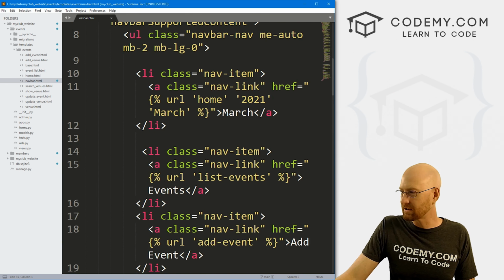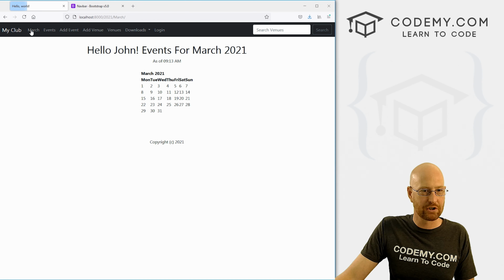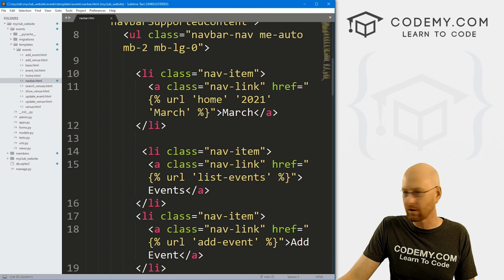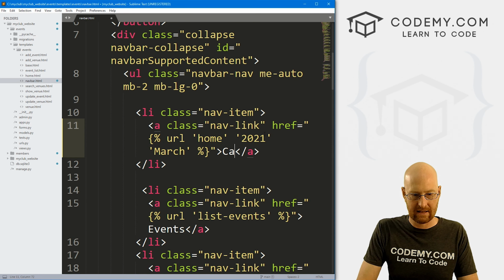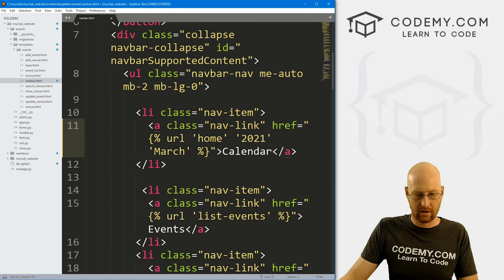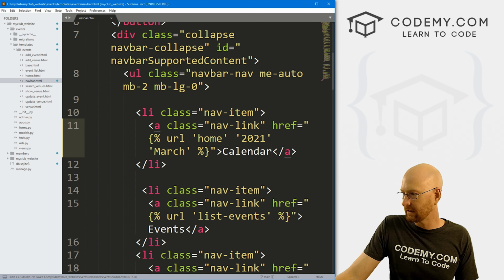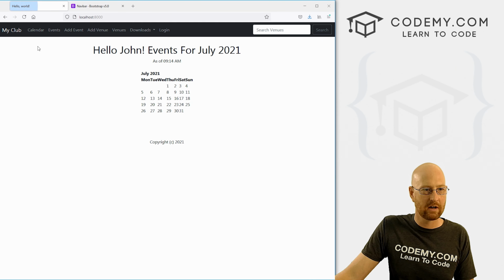And also first, if we look at this, it says March. It just goes to this calendar page. So maybe instead of it saying March, we'll change this to say calendar, C-A-L-E-N-D-A-R. Save this. I don't know, we're just sort of playing at this point, but okay, so maybe that makes more sense. We'll probably end up getting rid of that anyway, so whatever.